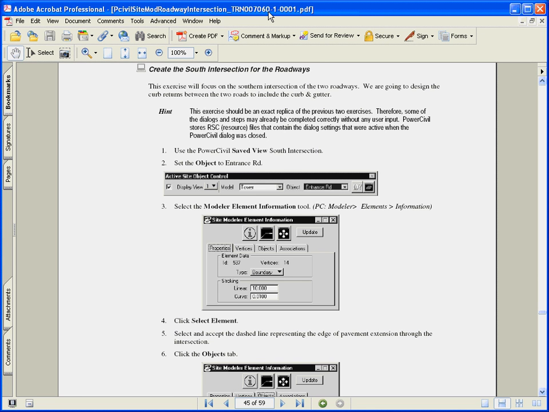Now that you've created the north intersection, we'll move on to the south intersection. And again, we'll do the same process. We'll go through sharing that edge of pavement that is part of the main road that extends through the intersection. We're going to share that with both objects.